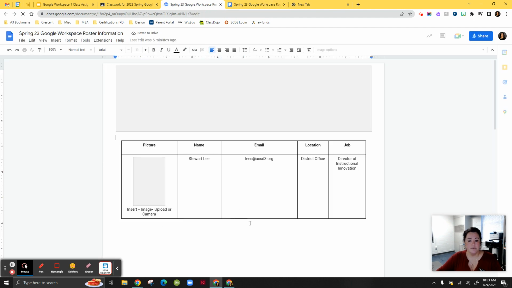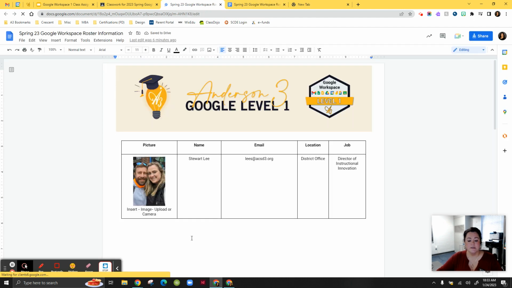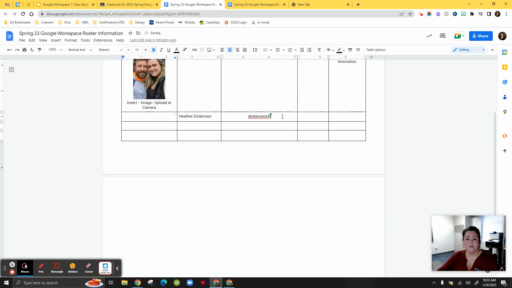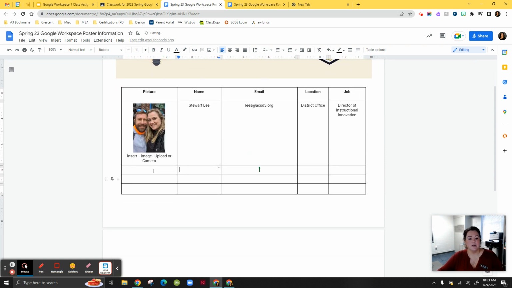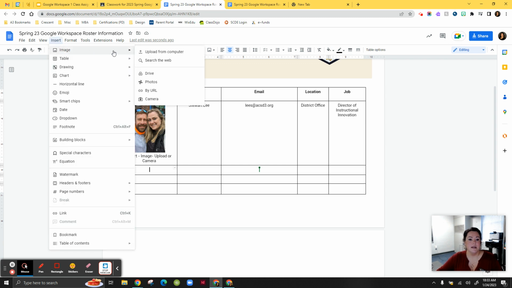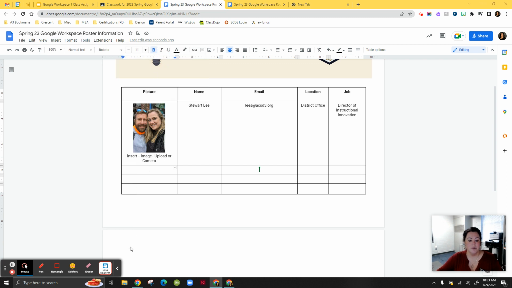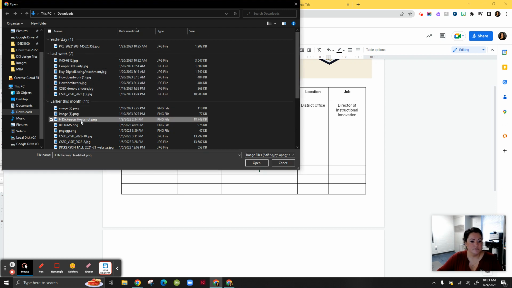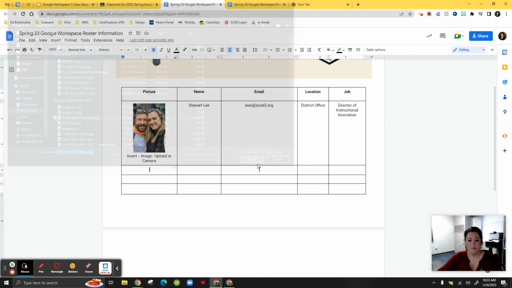And you'll see that we're going to go ahead and insert some information in here. Oops, I had already started. So I'll go back and redo that. So the first thing that we need to enter is a picture of ourselves. To do so, I'm going to go to Insert, Image, and then Upload from Computer. And while that is loading, I'm going to click on my headshot, put that in there.